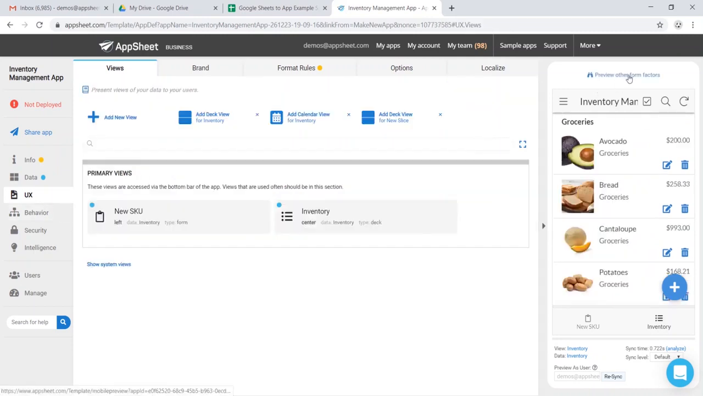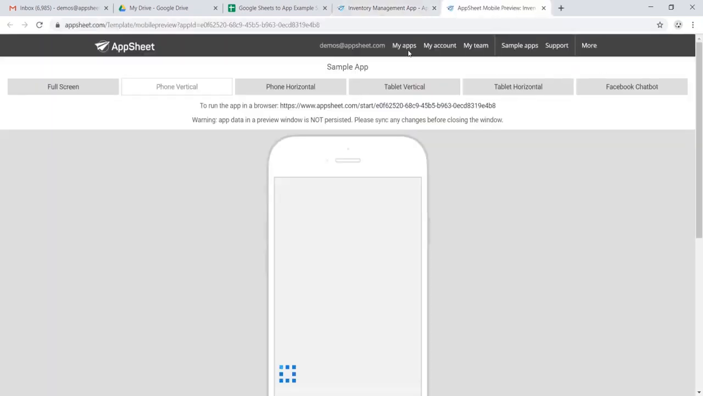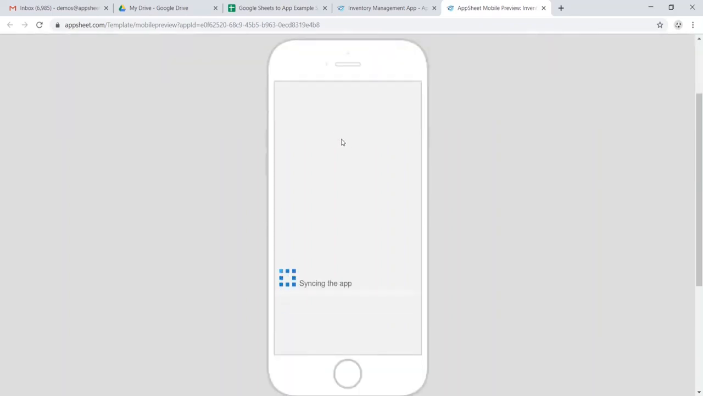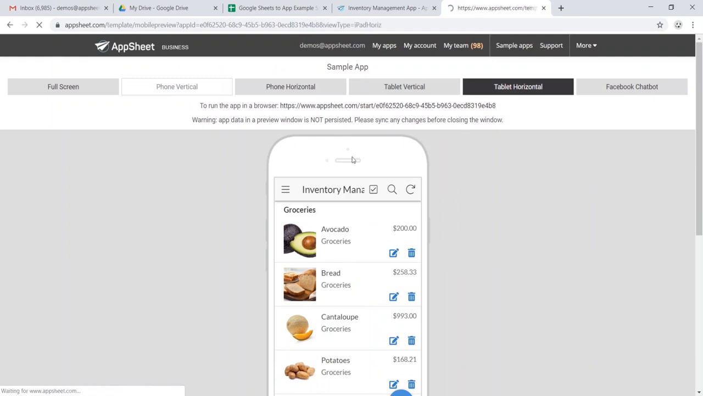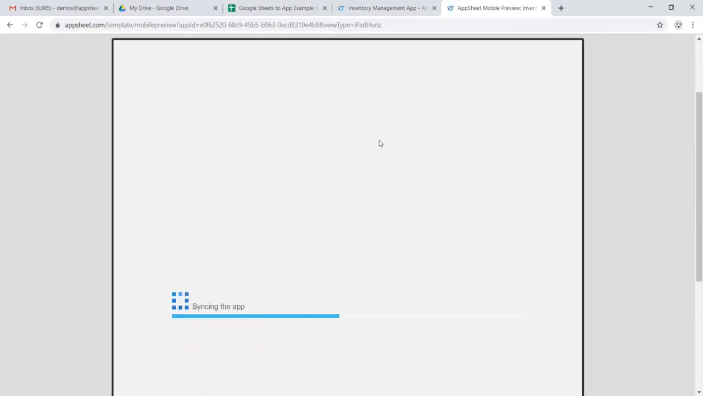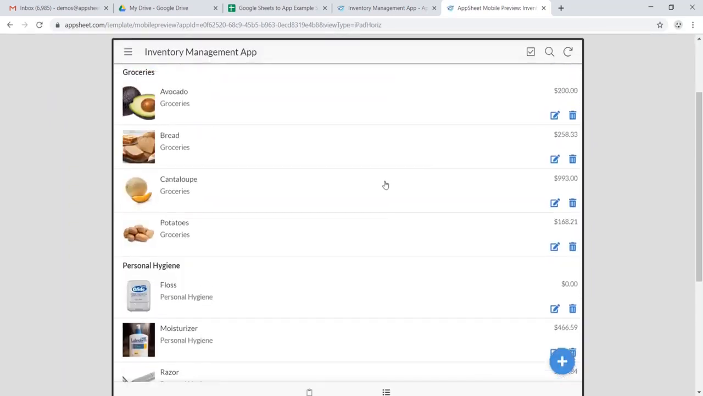One thing to note is that we can also preview other form factors, and from our editor, we could even see likewise what it would look like on our smartphone, as I've already showed you on my actual phone, or on a tablet, or on a full screen web app device, like a laptop.